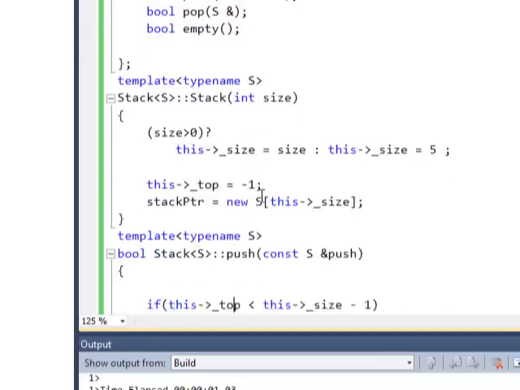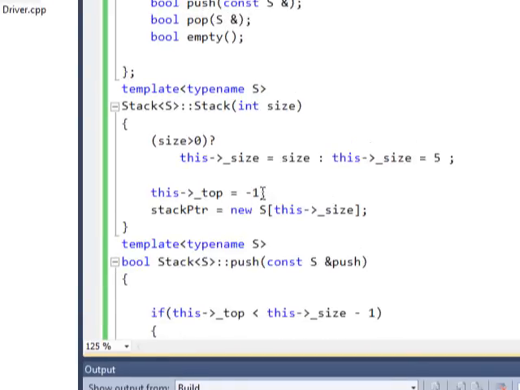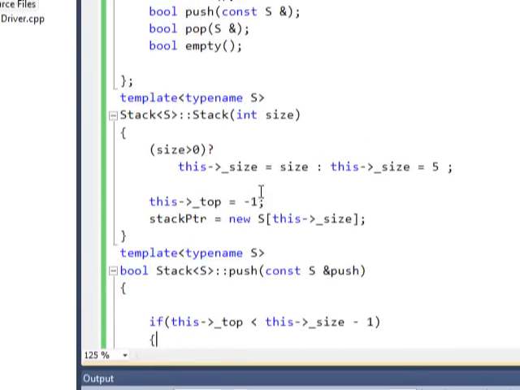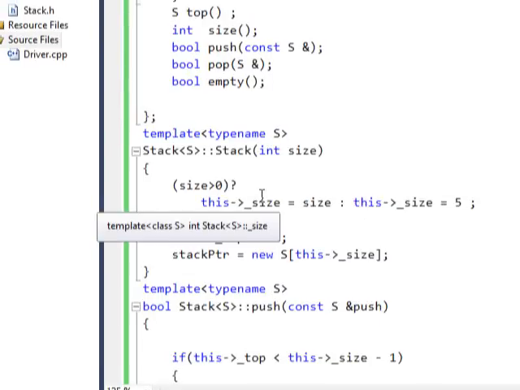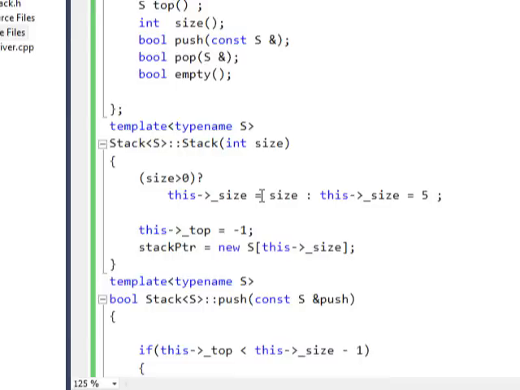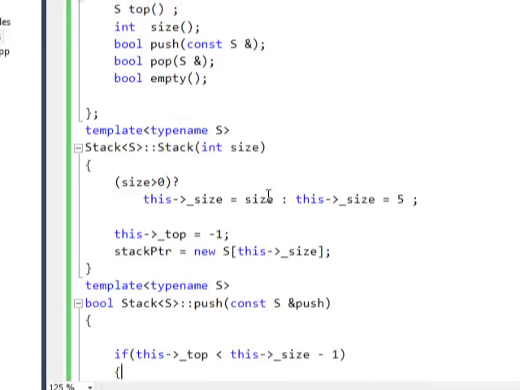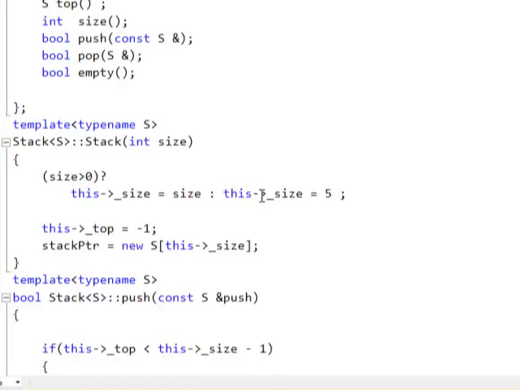All right, let's start with the constructor here. What I'm doing here is I'm just checking if the size of the stack is greater than 0. If the user defines a size that is non-negative and greater than 0, then I will use the size. But if they give me a negative value, since we can't have a stack with a negative or a 0 size, we just use 5 here, and we'll initialize it to 5 items, or we'll make our stack be able to hold 5 items.